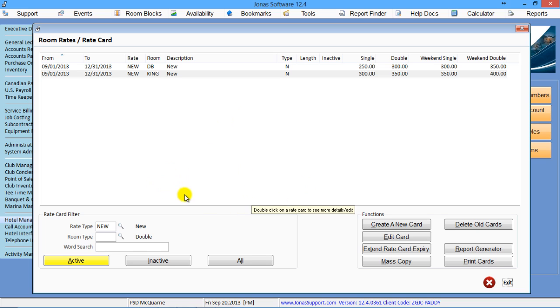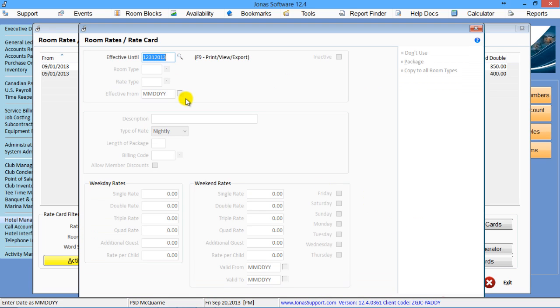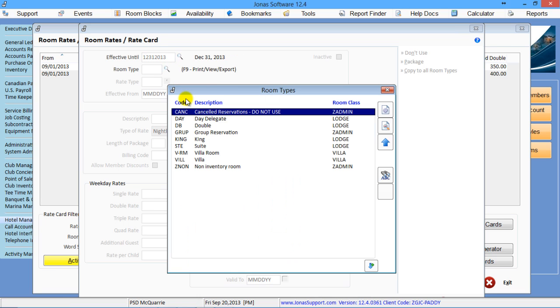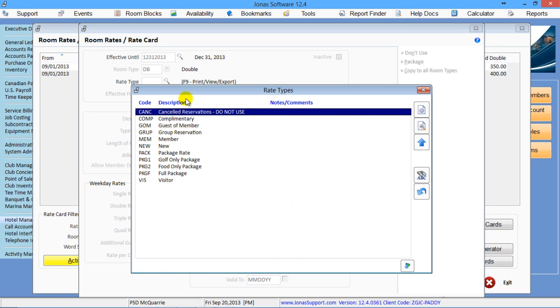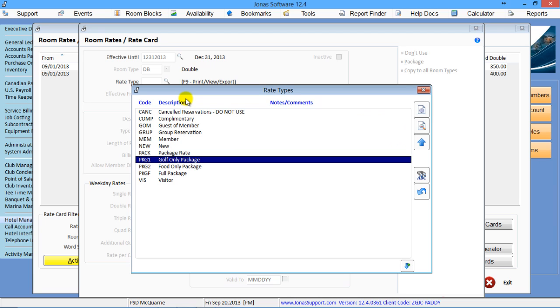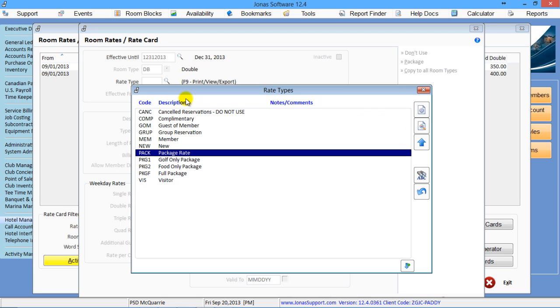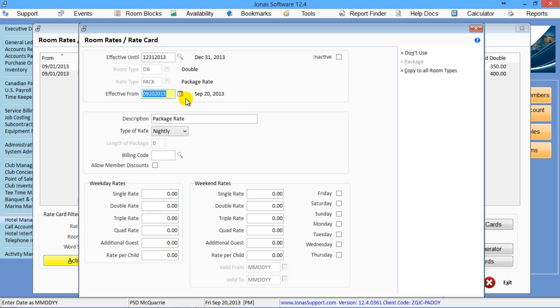Now the second type of card, or the third type I should say, is the package one. So same thing applies. When does this new rate card expire? What room type is it for? And what is our rate code for it? So it's my new package rate one. And it's going to take effect September 1st.